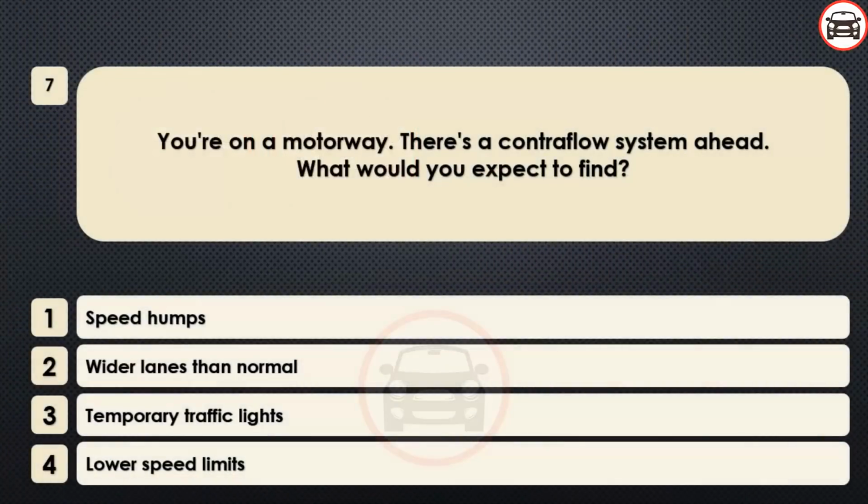You're on a motorway. There's a contraflow system ahead. What would you expect to find? 1. Speed humps. 2. Wider lanes than normal. 3. Temporary traffic lights. 4. Lower speed limits.